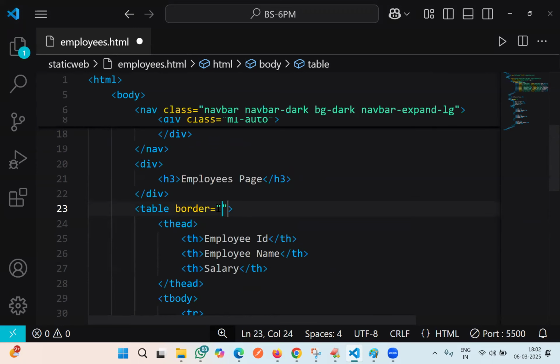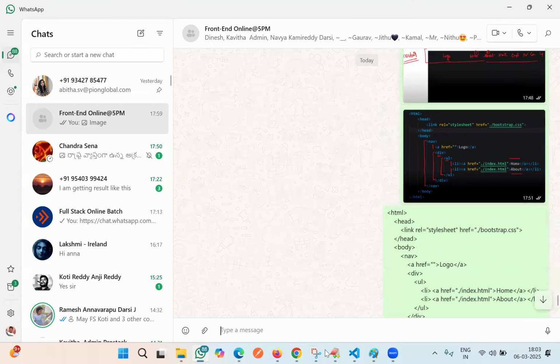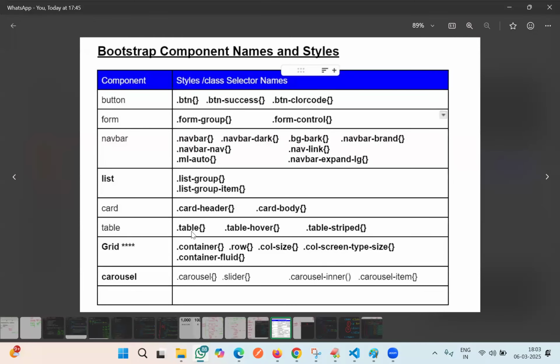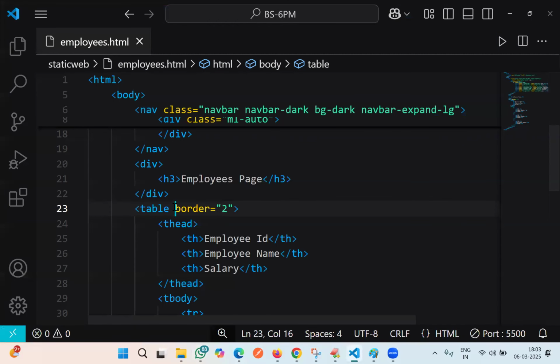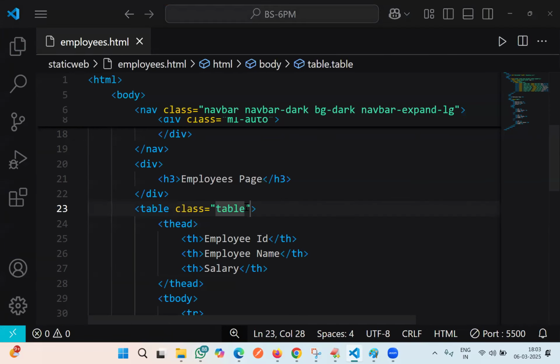So I'm going to give the border, thickness 2. While seeing it, it is not a responsive table. Are you clear? So if you want to create one responsive table, it is very simple. Bootstrap is providing one class. Class name is table. Class equals table. Simply instead of border, I'm using class equals table. That's all. Now look at the UI.